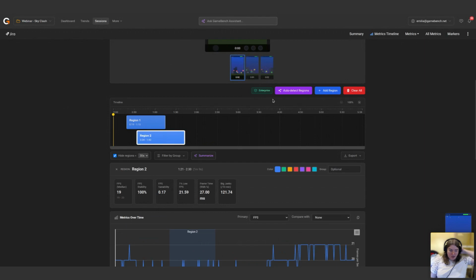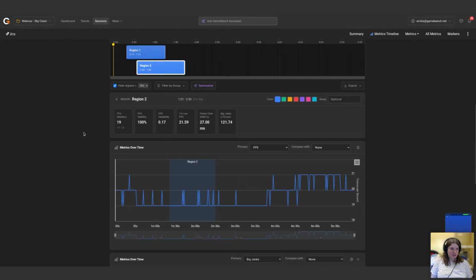We've got some AI features coming. So rather than having to manually create regions within the session yourself for analysis, you've got a way of auto detecting those using AI, and also a way of summarizing, giving you a sort of performance report. But those features are coming soon.